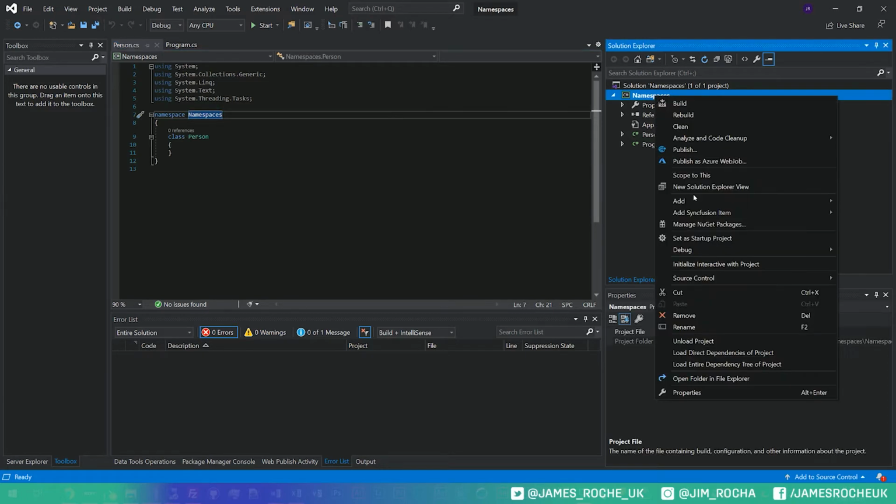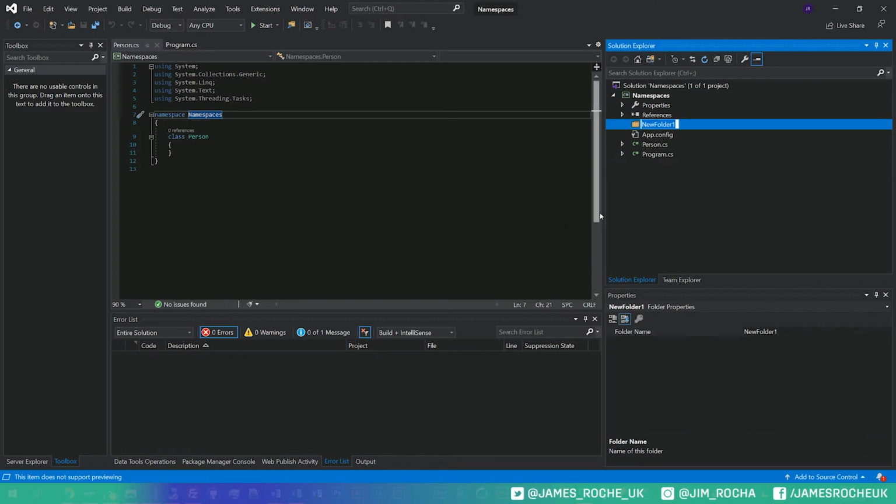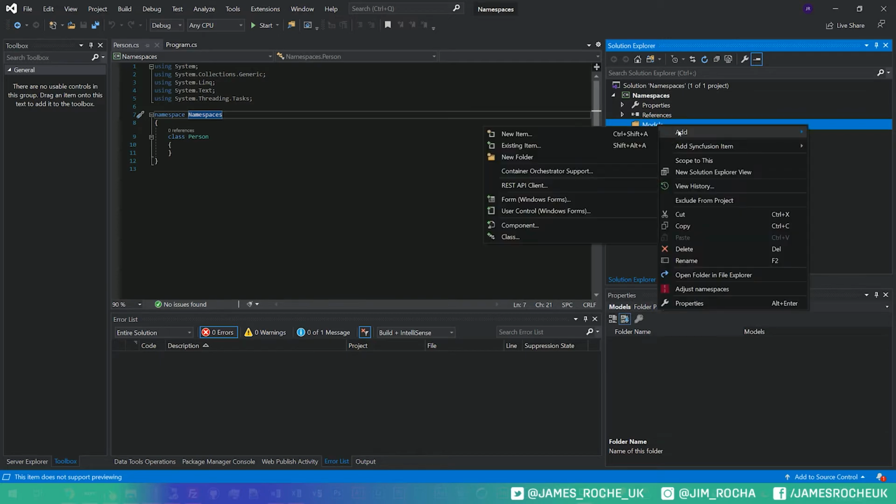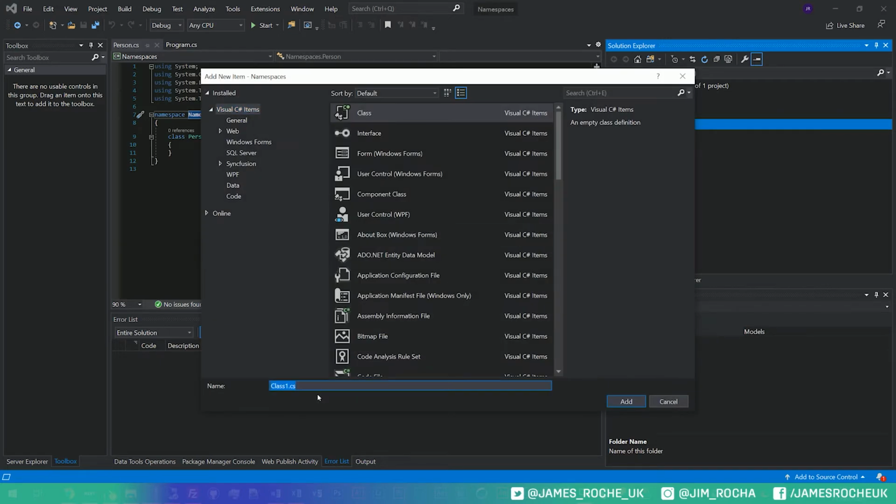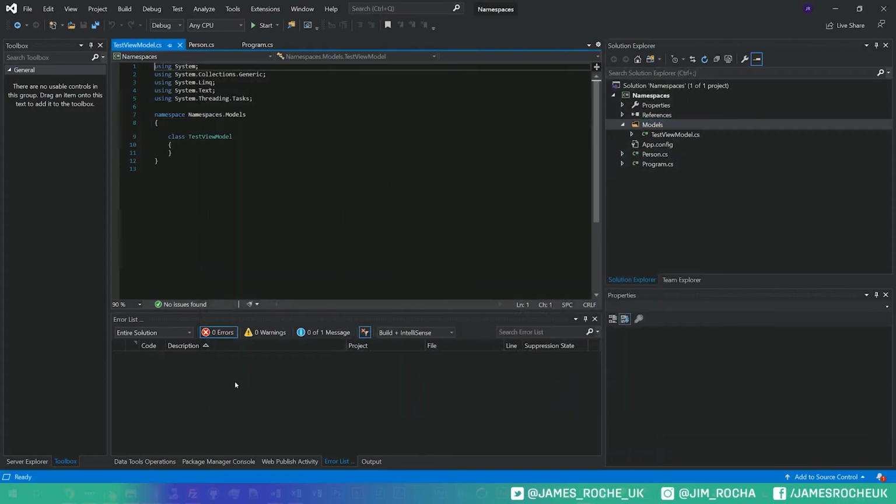However, if we were to add a new folder, we'll call this one maybe models, and if we add a class in there, let's call it test view model, you see Visual Studio then starts to append the folder name onto the namespace.